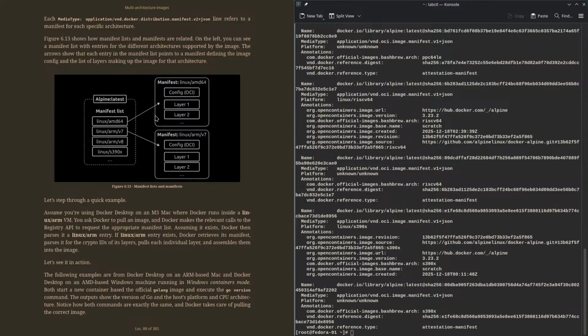Shows how manifest list and manifests are related. On the left, you can see the manifest list for entries on different architectures supported by the image. The arrows show that each entry in the manifest list points to the manifest defining the image. Let's take a quick example.